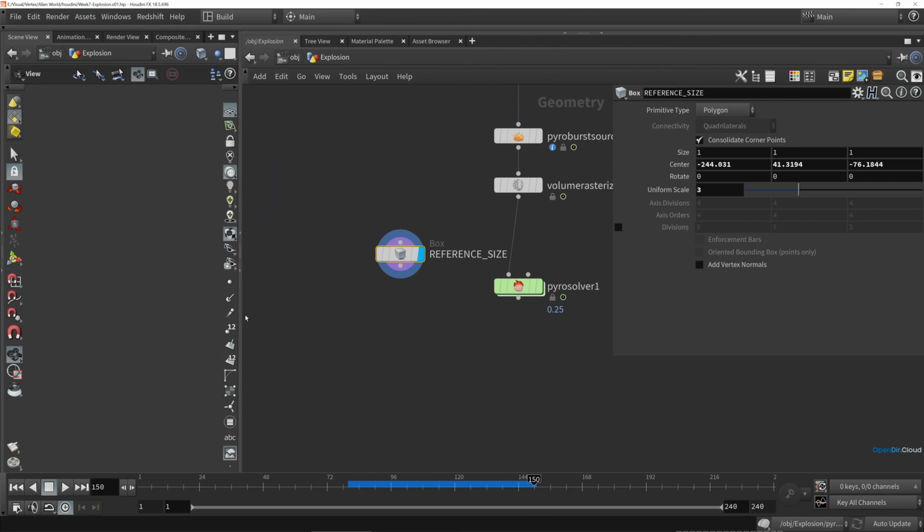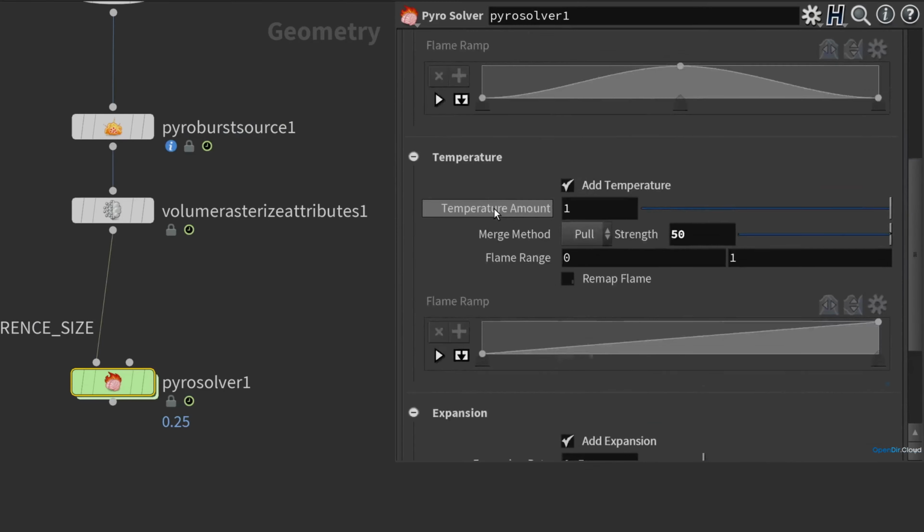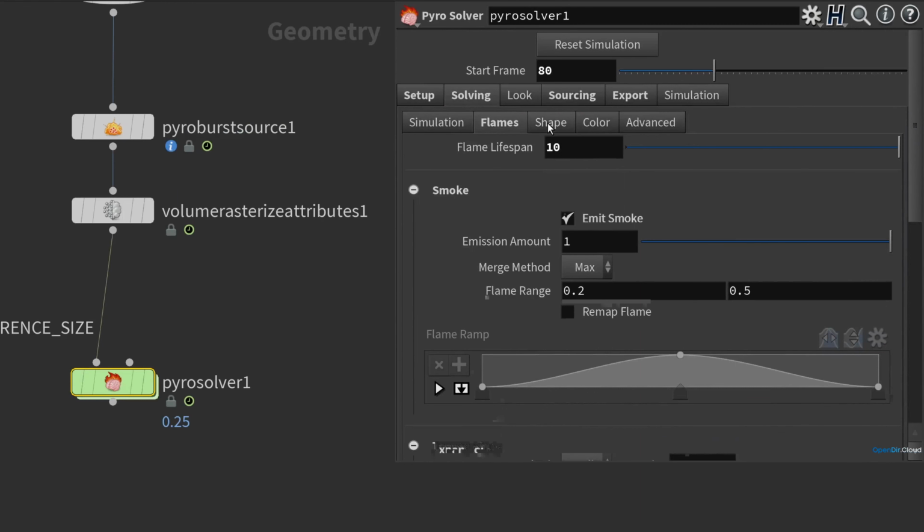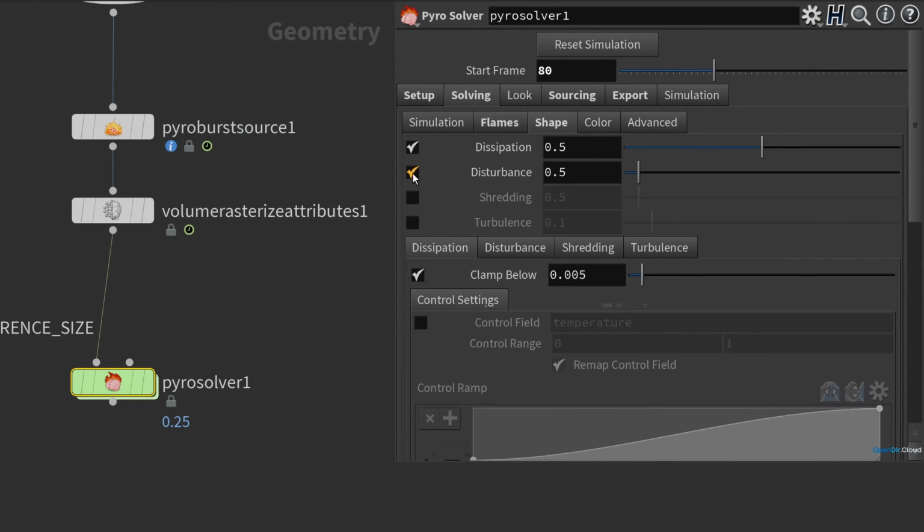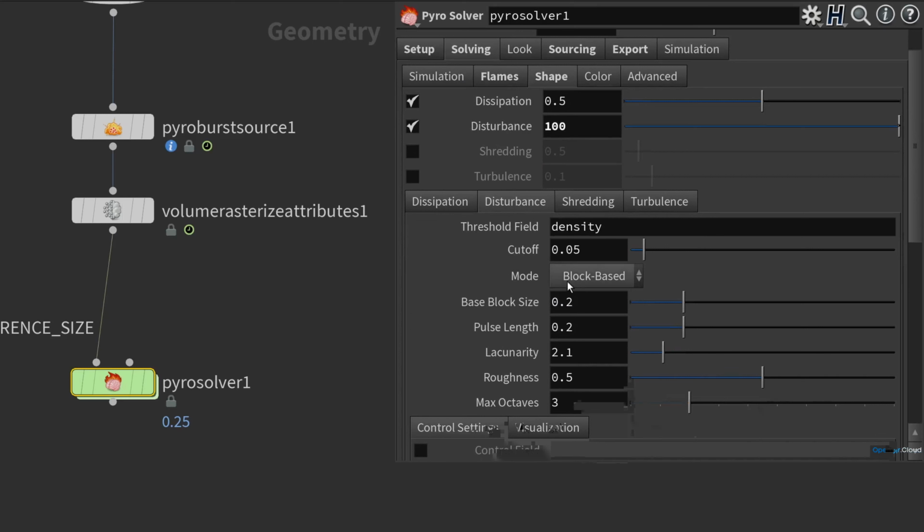So back on our Pyro Solver, let's go to the Shape tab, turn on Disturbance. I'm going to crank the amount up quite high to 100. And under the Disturbance settings, I'll set that block size to 3. And I'll leave this on 3 max octaves. Leave everything else default as well.